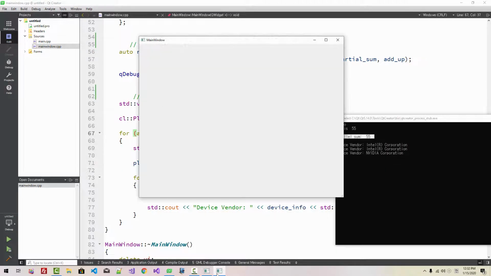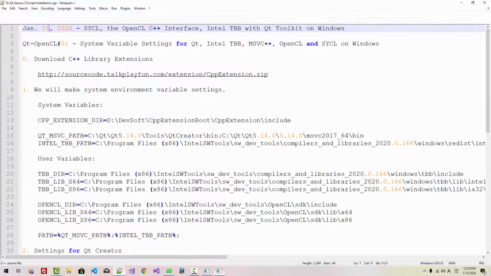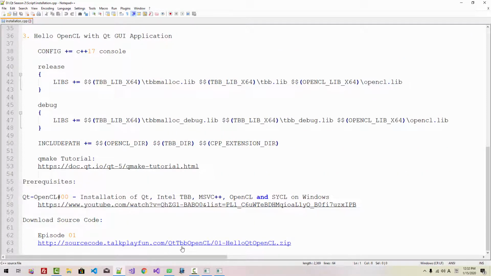At the end of this session, we will create this application. And by the time you watch this video, you can click this link and download the complete source code.